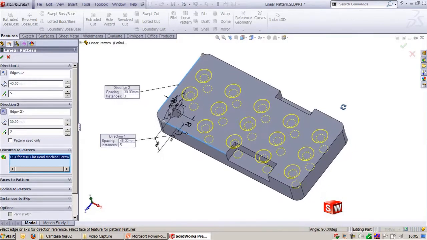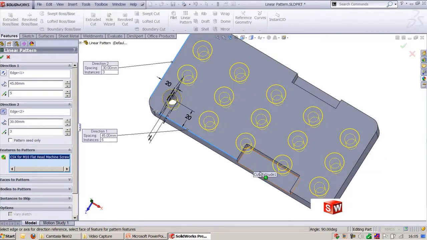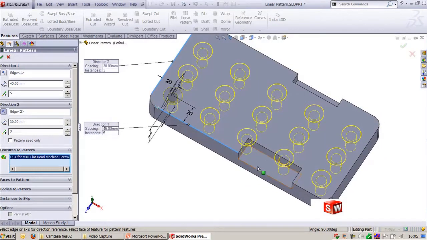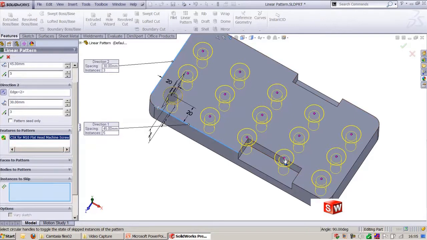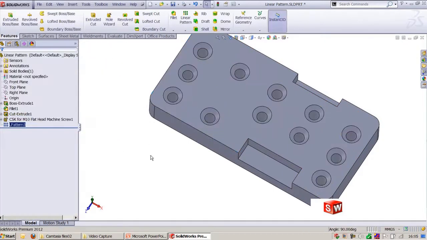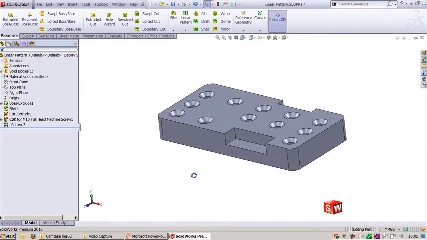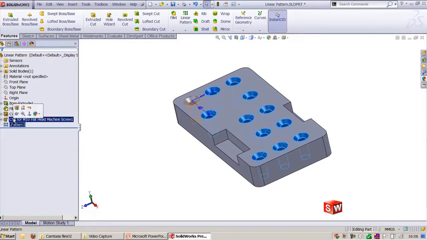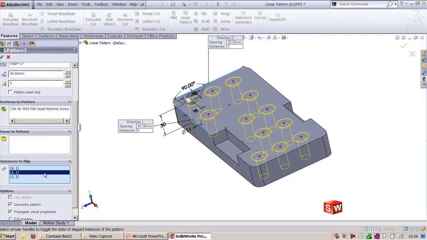But when you create this, you can feel this hole is not exactly located, means we don't require the hole on the slot as it is engaged in the other component. So what I can do is I can go to instances to skip. I can skip these two holes, and if you require, you can also skip this hole. And click OK here. You can see the features created. The pattern is creating a linear fashion design, but we need one more requirement, that is I don't require all the holes to be shown.